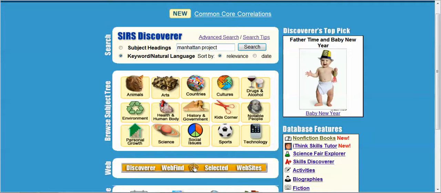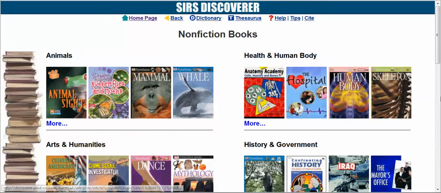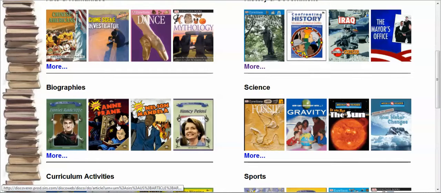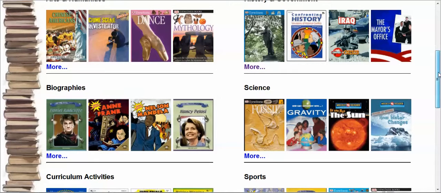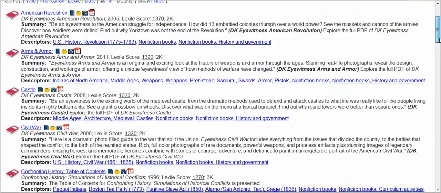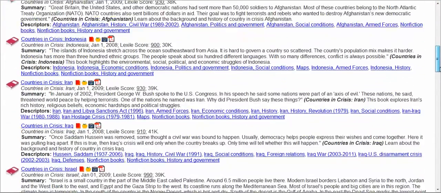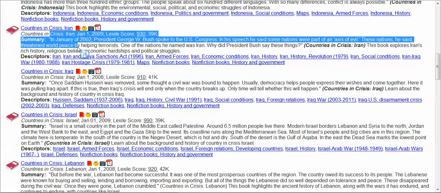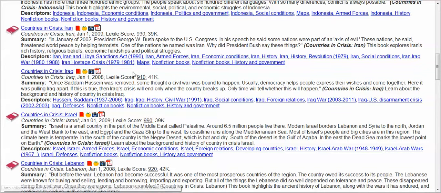And the last thing I'm going to tell you about for SIRS Discover is the nonfiction book. If you go under database features, this is something new to SIRS. So if you have a biography on Anne Frank, you can click on that. And it actually is the ebook. It's the reference book that you can use, History and Government. If you click more, then you'll be able to see a list of everything that's there. And you can scroll through countries in crisis, Iran. It might give you some information that you are missing in your paper.